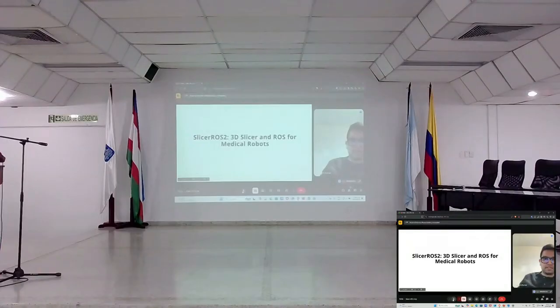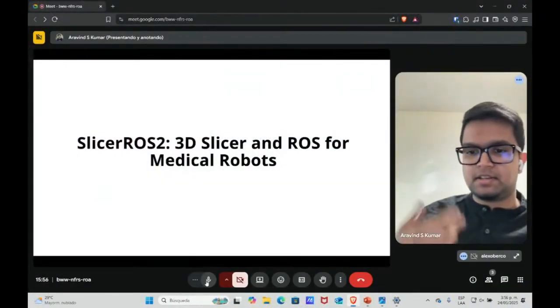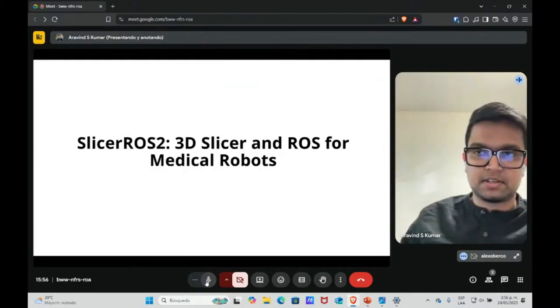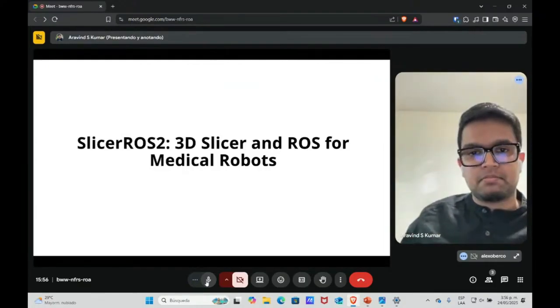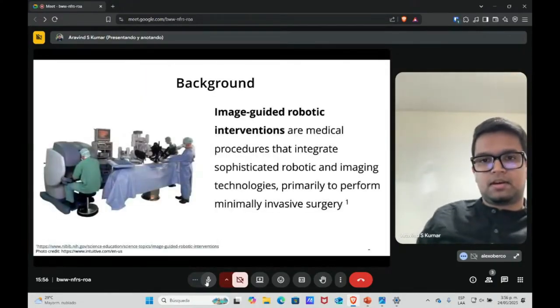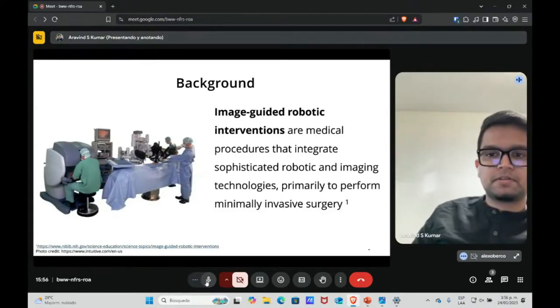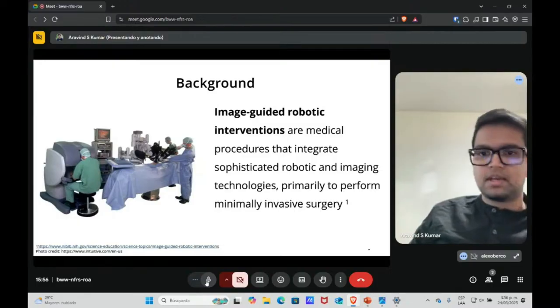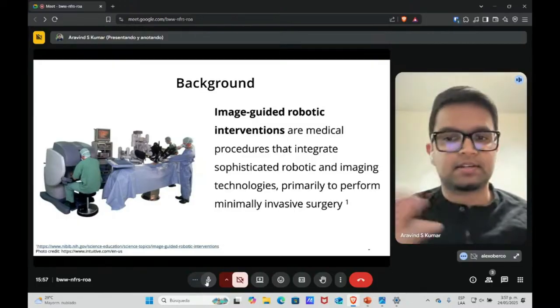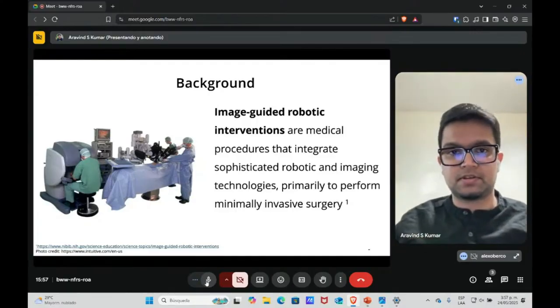So, hi, I'm Arvind, and I'm going to be talking about Slicer ROS2. It's a way to integrate 3D Slicer and ROS for medical robotics. This is work that I did as a grad student at Johns Hopkins, and it's continuing to be developed. To get started, I'll give a little bit of background on what image-guided robotic interventions are.